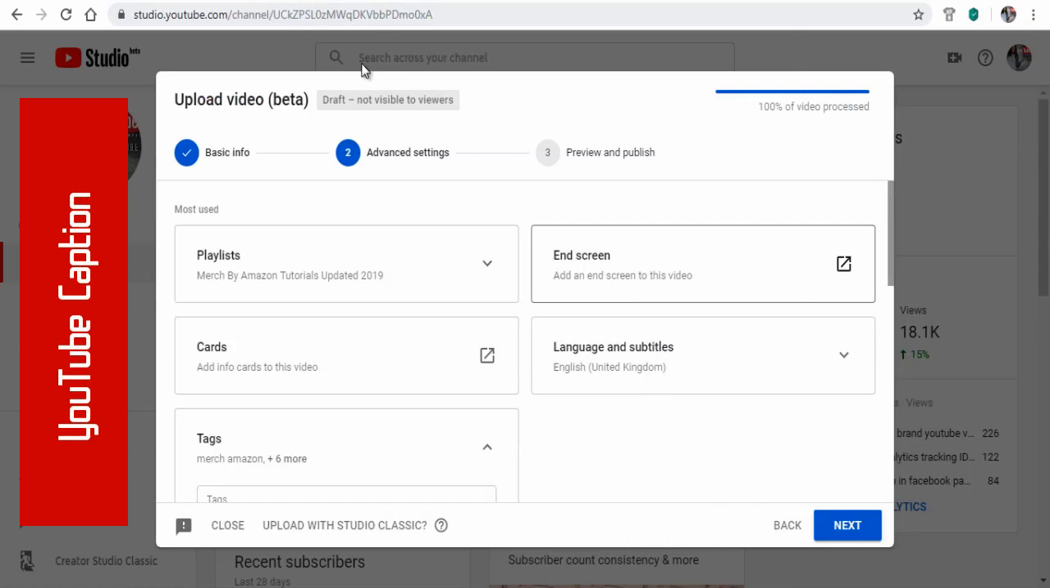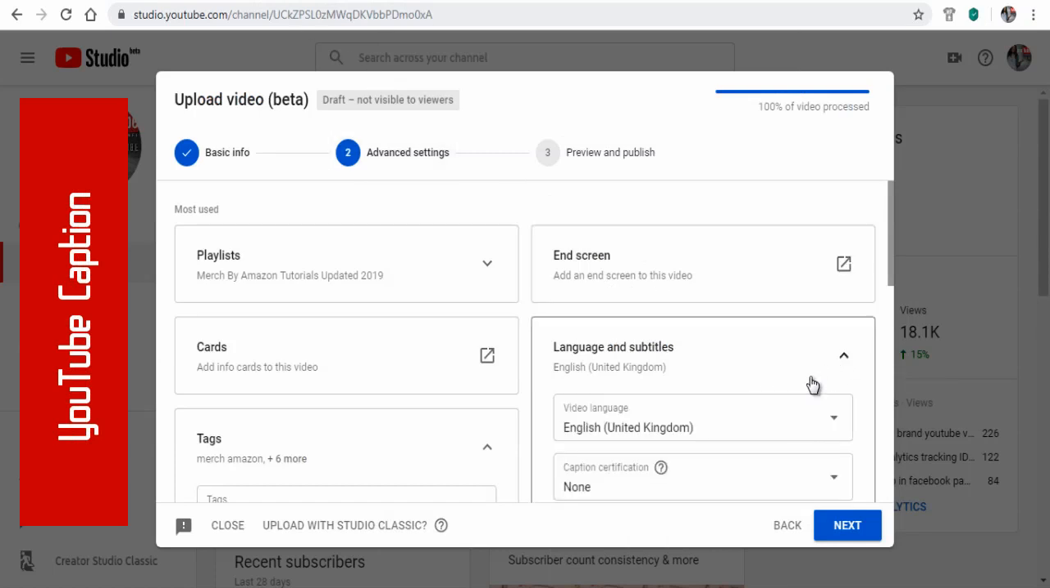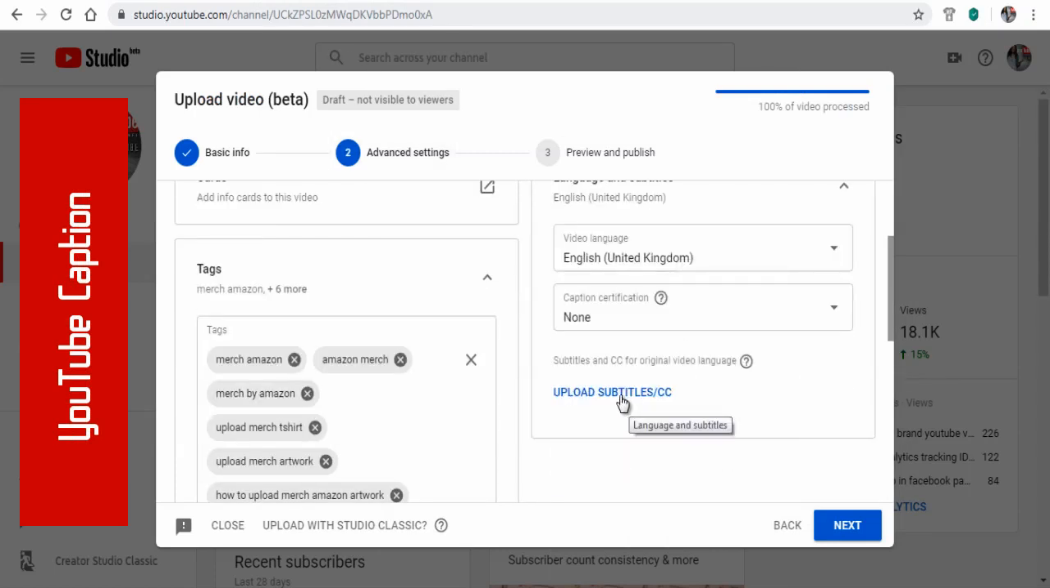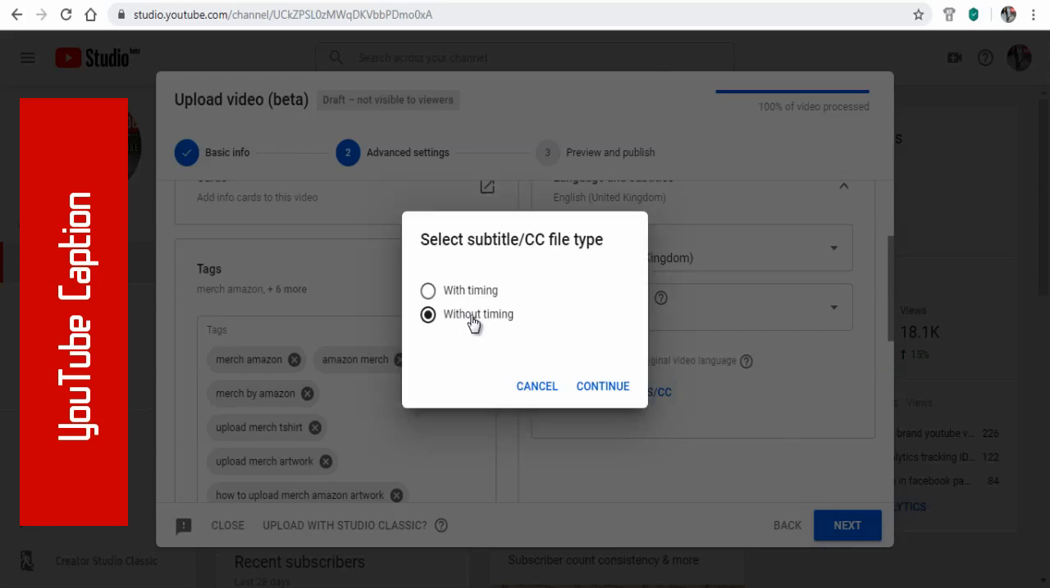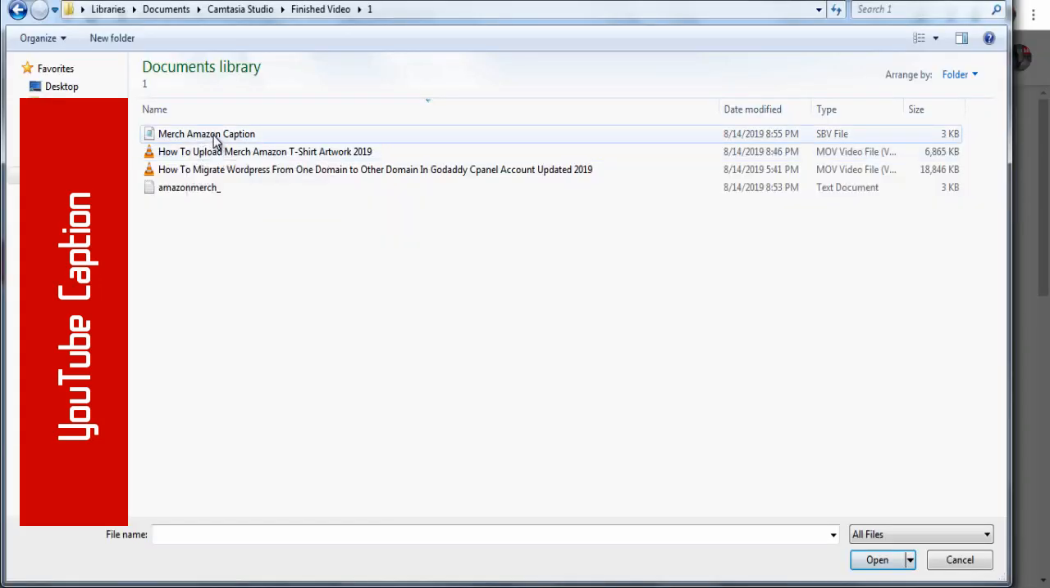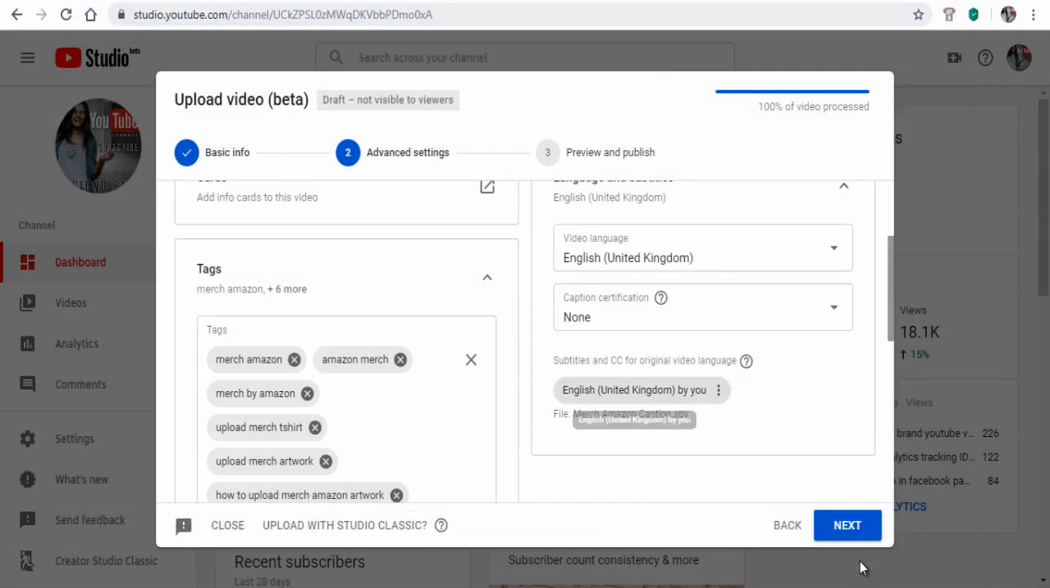Next, click Languages and Subtitles. You can click the Upload Subtitles/CC link and upload a caption file for the video here. And next, click the Next button to continue.